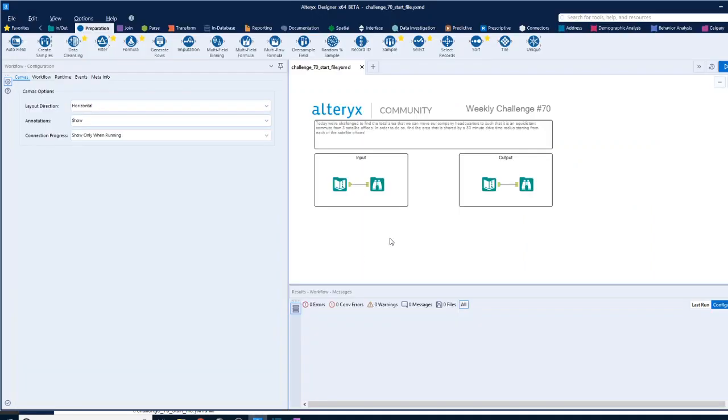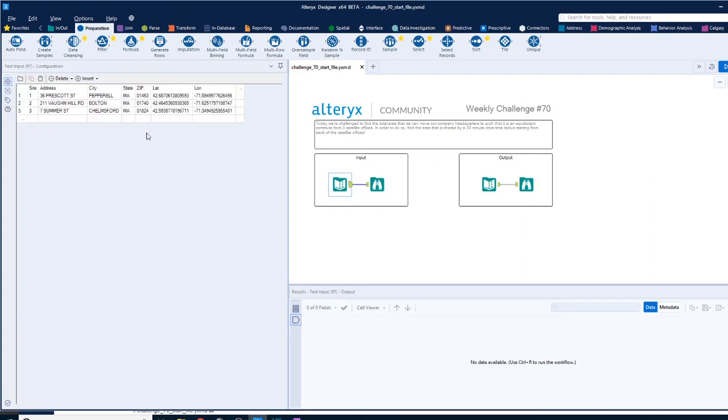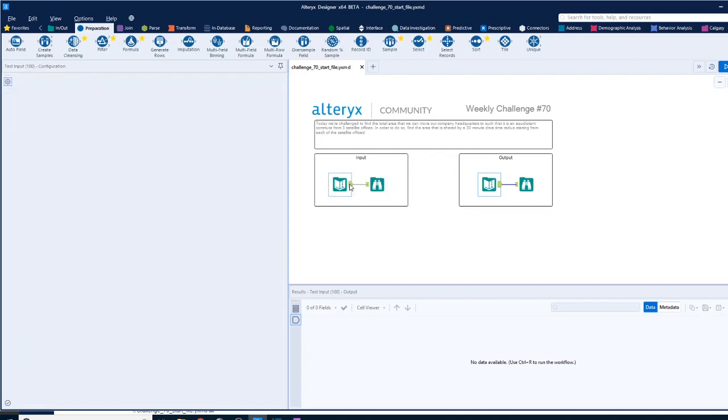effect. So what we've got over here in the start file, if we click on the input, is 3 sites with addresses and lat longs, and then in the output we've got a square miles area of just 31 square miles, something like that. So that's what we're looking at reducing.